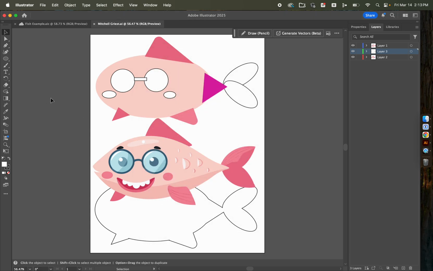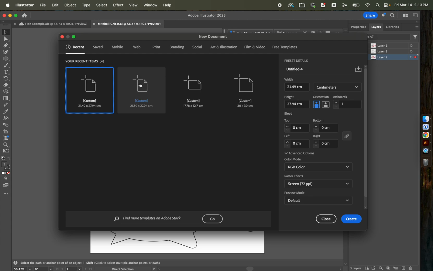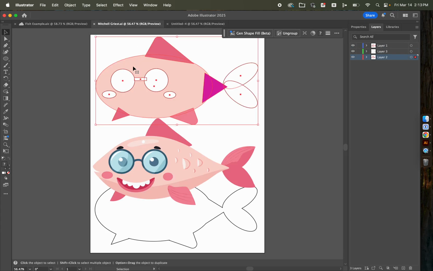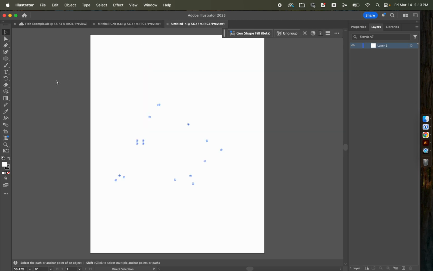The other thing you might want to do is to get this version ready for printing out on sticker paper. We're going to create another new document by going to File, New, or hitting Command N. We'll use the same size document as before. So this is a standard size sheet of paper, and I'm going to come into here and copy my little sticker fish and hit paste.